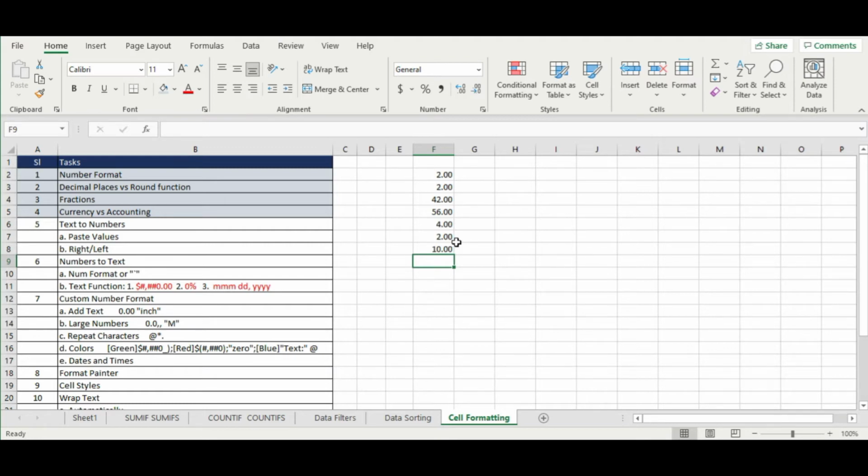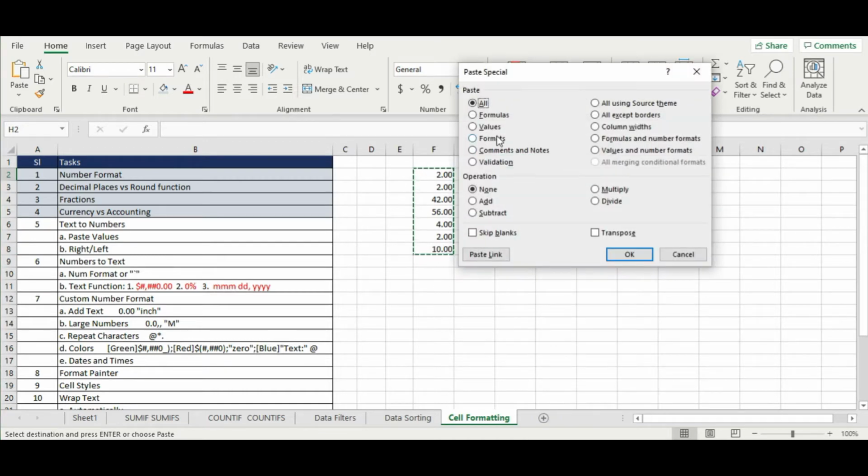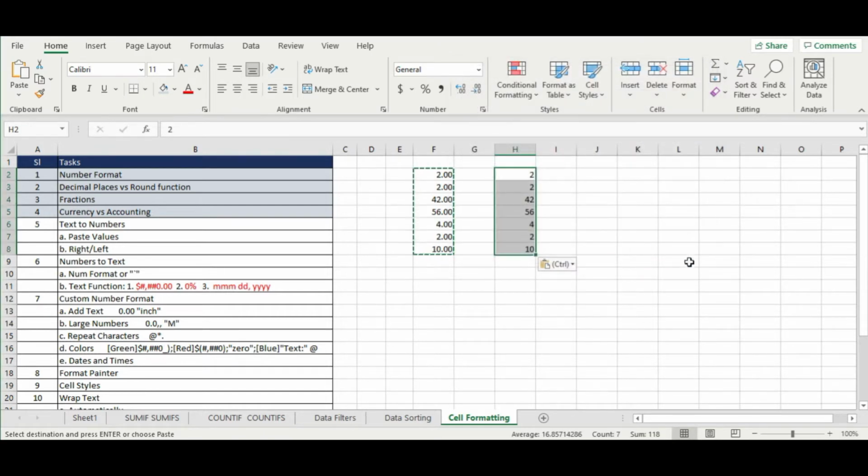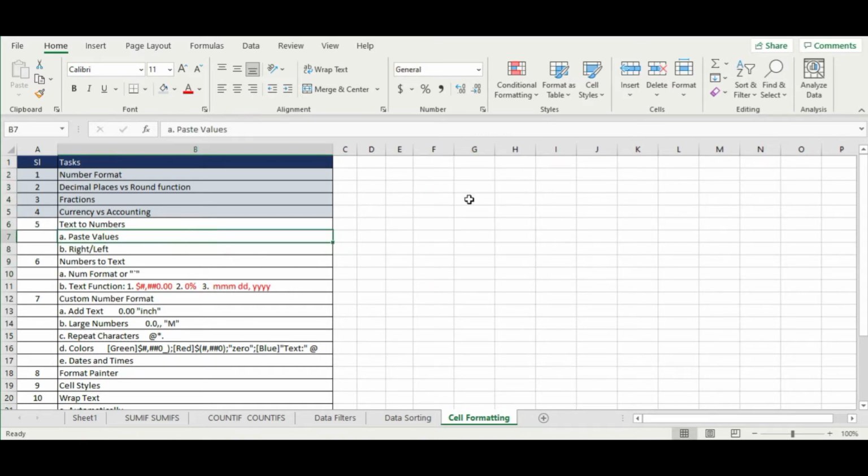You can also change or paste into values. Whenever you come across such data, just copy and paste special, select values, click OK, and that removes almost all the pre-formatting, and you get just the numbers. If you can see, it's 2.00, it's all converted to basic numbers. Alright, so that's paste values.